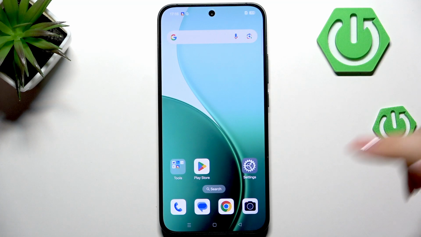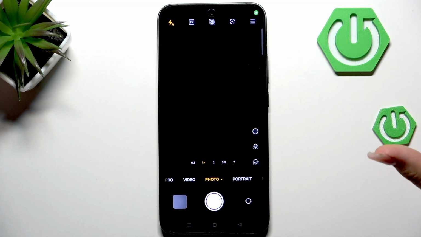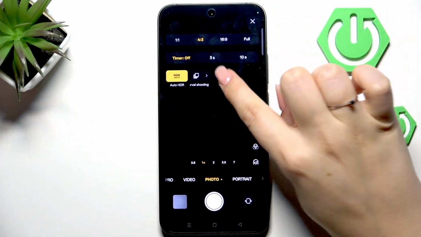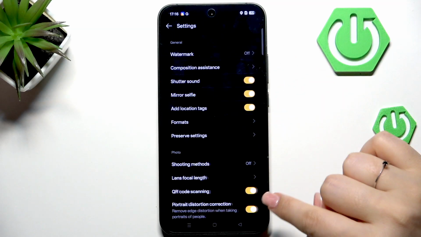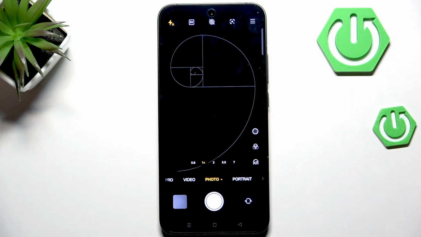So let's begin with opening the camera app. Currently we are in the standard photo mode, and let me just quickly turn on the grid lines. As you can see here, we've got this golden spiral applied, and I just wanted to show you evidence that the reset option will work, so it should disappear after resetting.